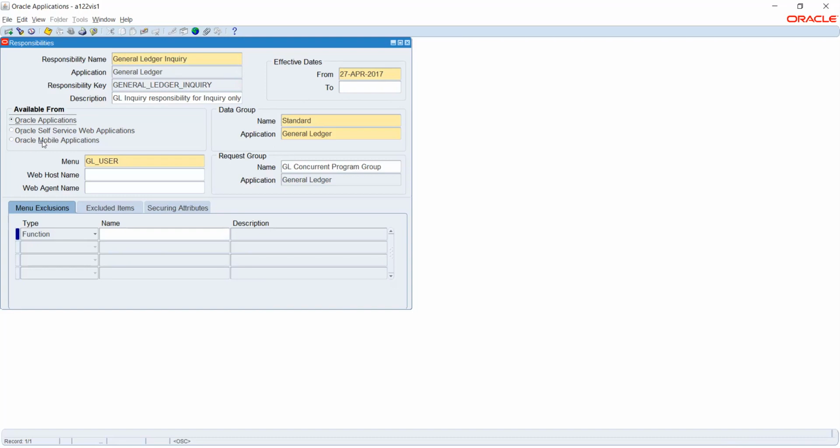So now, if this company has to give you access for anything, let's say you are a GL user, general ledger user, to give access, basically we will have to create this.